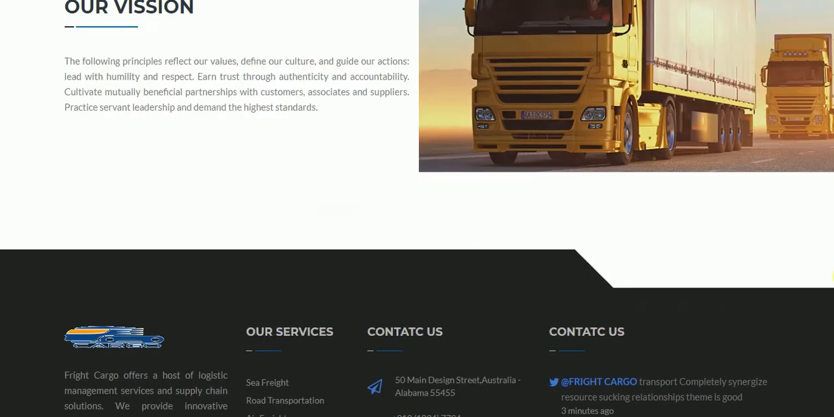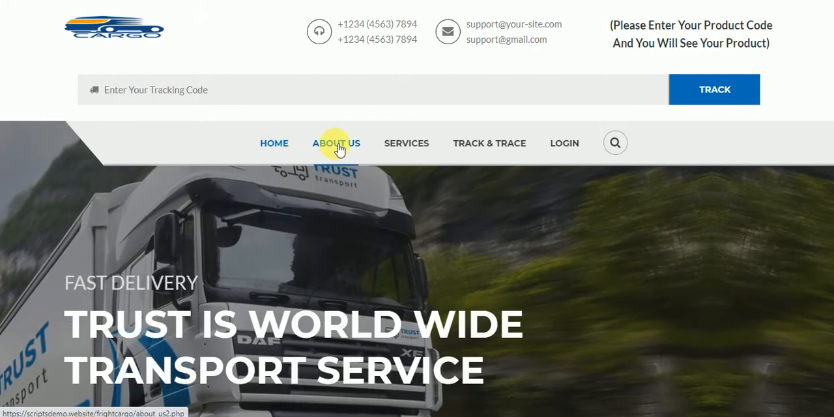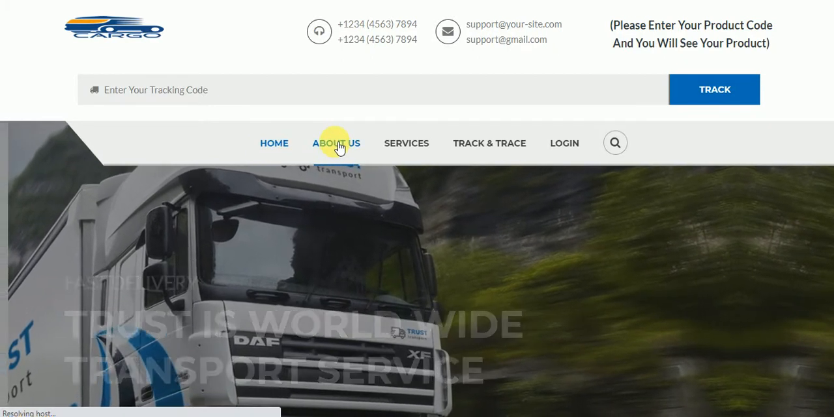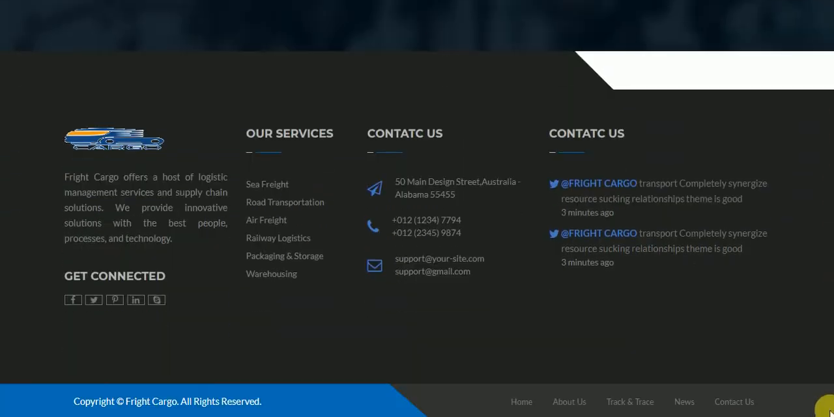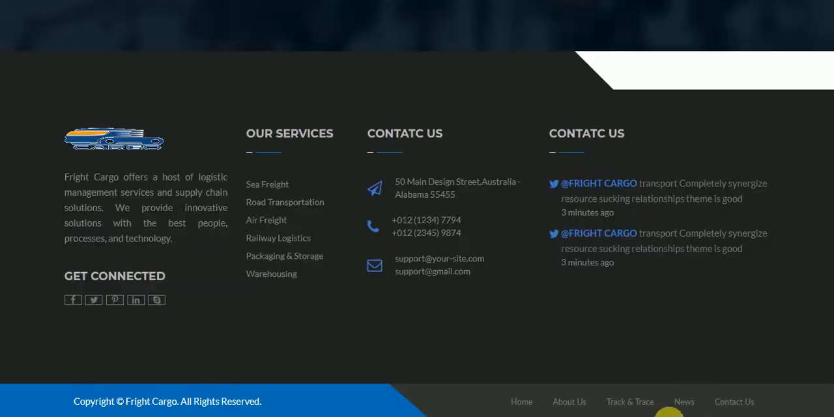As you can see, we already have some pre-built pages, the home page, the about us page. You can see how easy and simple they look. We also have the services page. Now you can change this logo to your own logo. You can change the numbers to your company's phone number, same with the email address. You can still do the same thing in the footer.